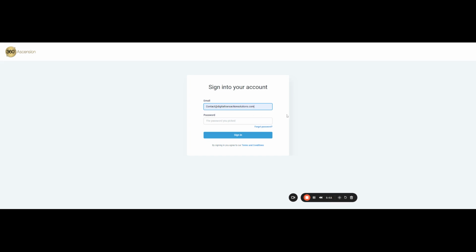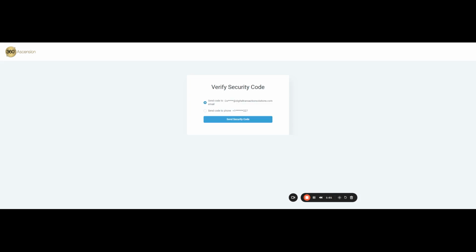So we're going to put back in the email address, our business email address, and then the password that we chose to change it to. We're going to click on sign in, and then it will ask you to verify it's you by entering in the security code.